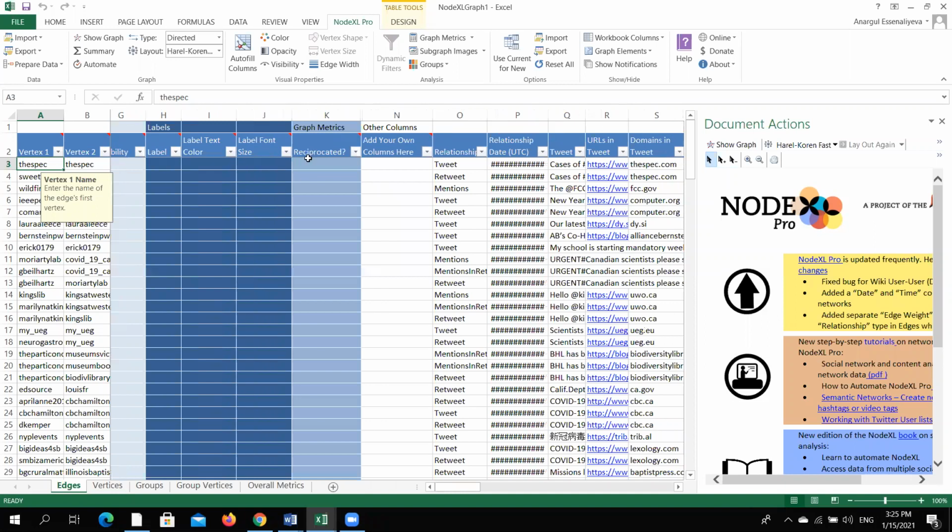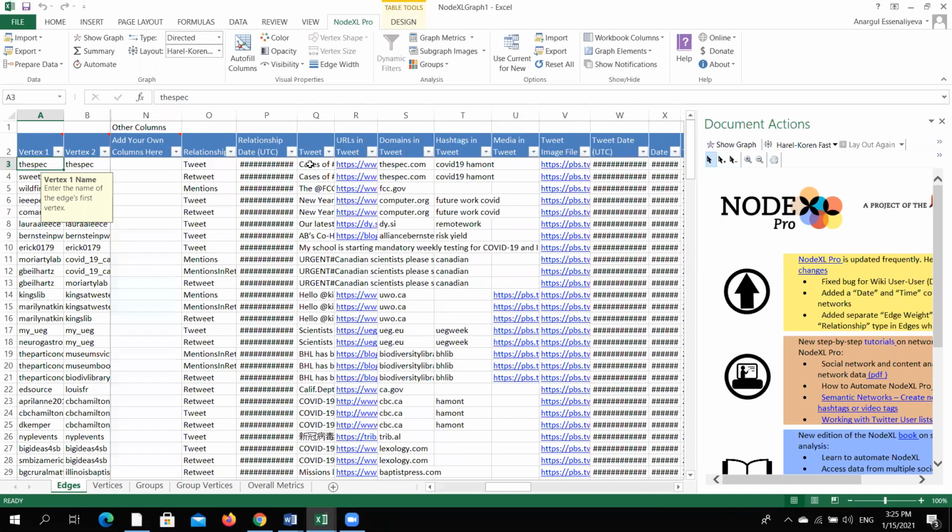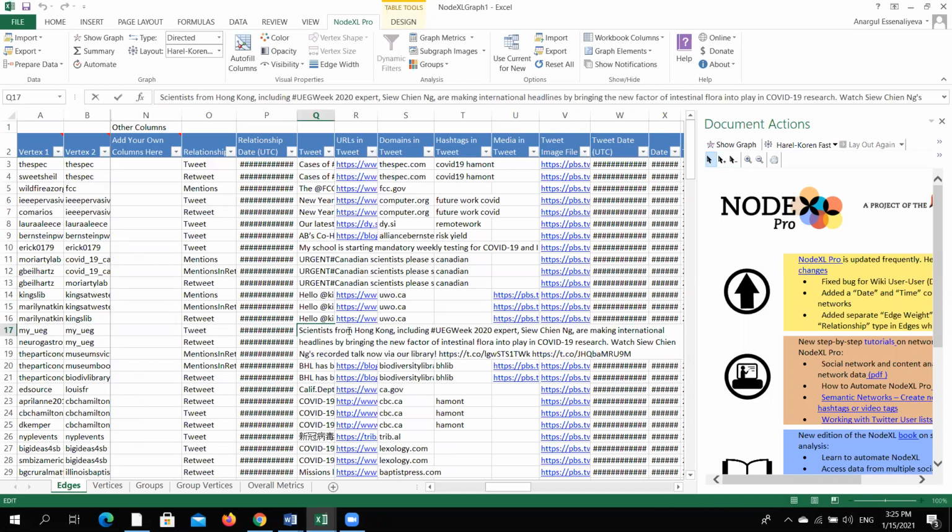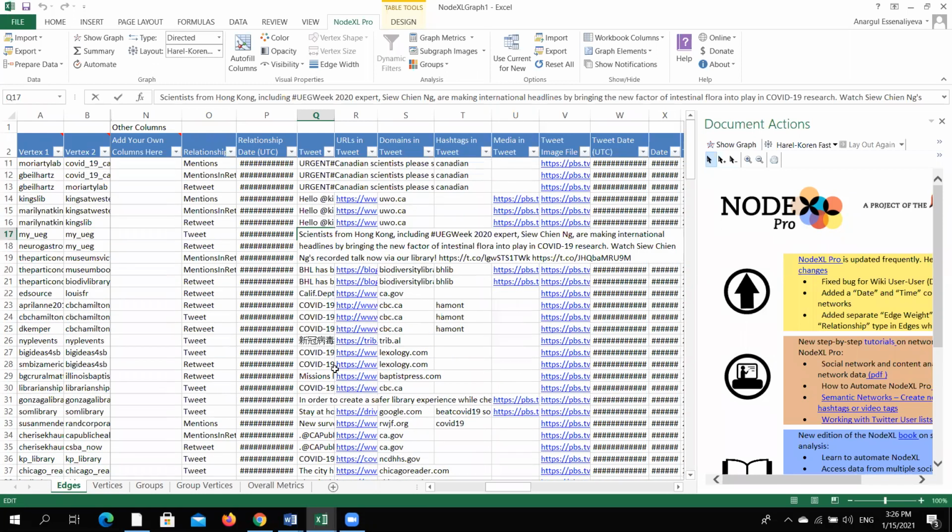And right here you can see tweets. So let's open this one, right? Something related to scientists. Scientists from Hong Kong, including UEG Week 2020 experts Hu Qingji and Ji, are making international headlines by bringing the new factor of intestinal flora into play in COVID-19 research and so on. So this is how it is retrieved.